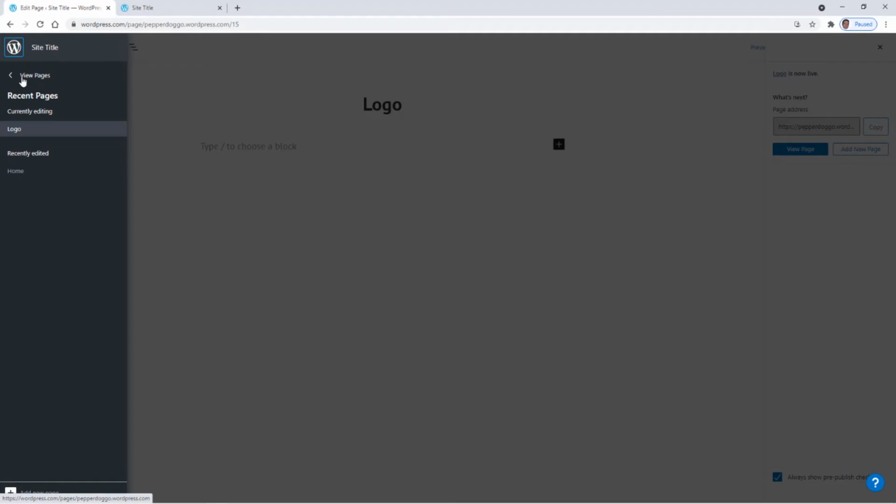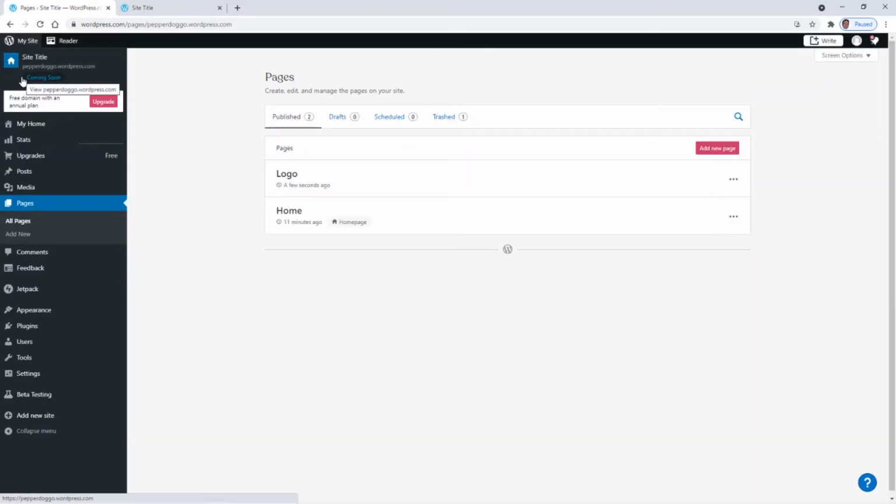And then view pages. And that gets us back really quick. So that's one of the quick ways to go back. You could use the back button, but I prefer to walk through those steps. So now we're back in the pages section.